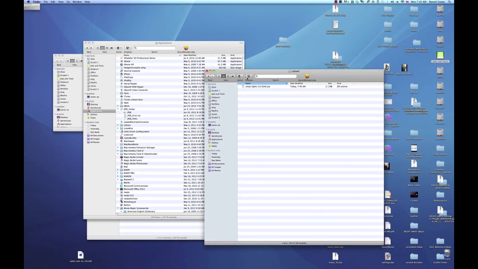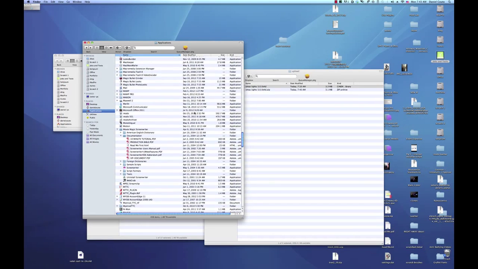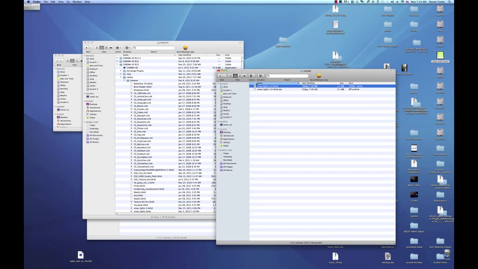When you download it, you'll be presented with a zip file. Just double-click on that, unzip the file, go over to your Applications folder, and look for Maxon. And whatever Cinema version you're using, I'm using R13, go into that, Library, Browser, and then just take Xmas Lights 5 and drop it in there. And you're ready to go.